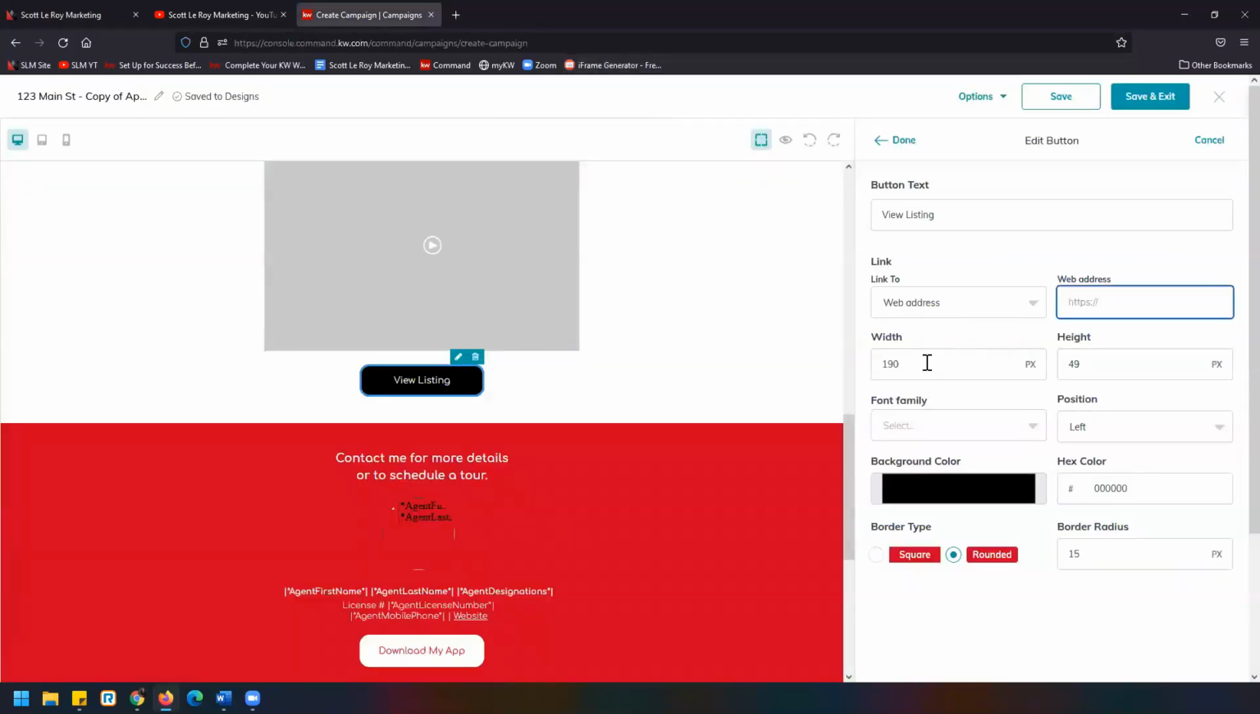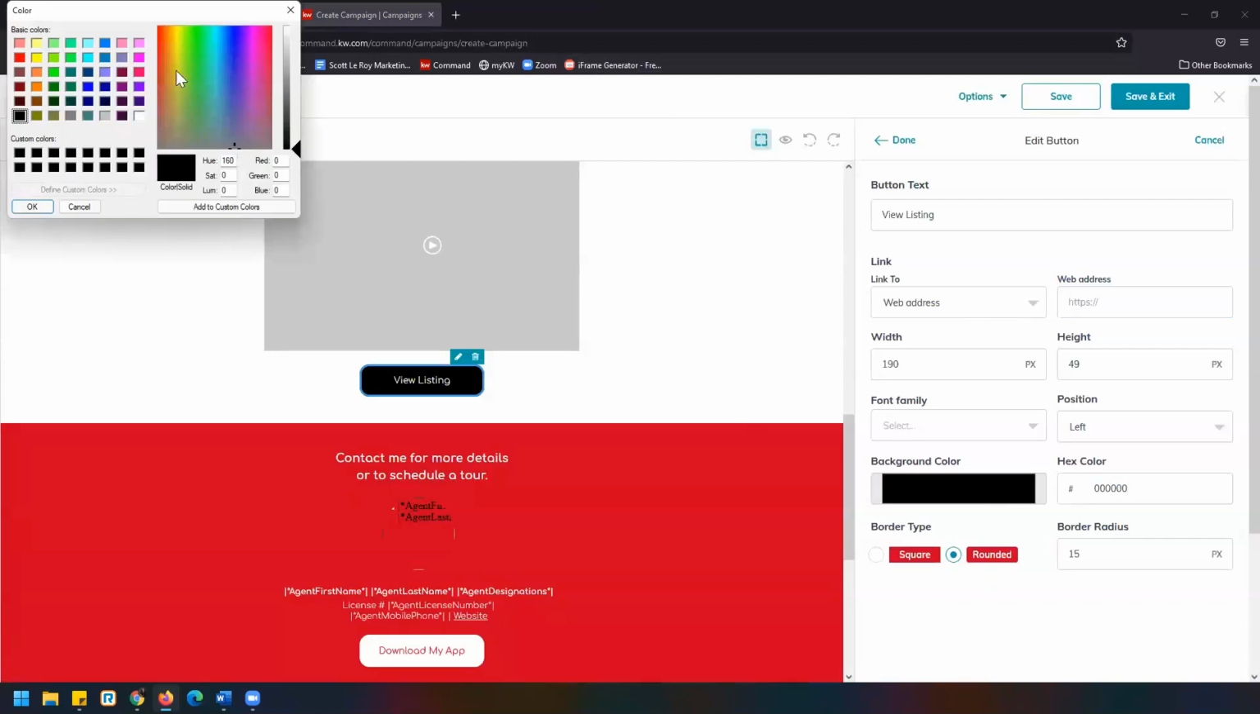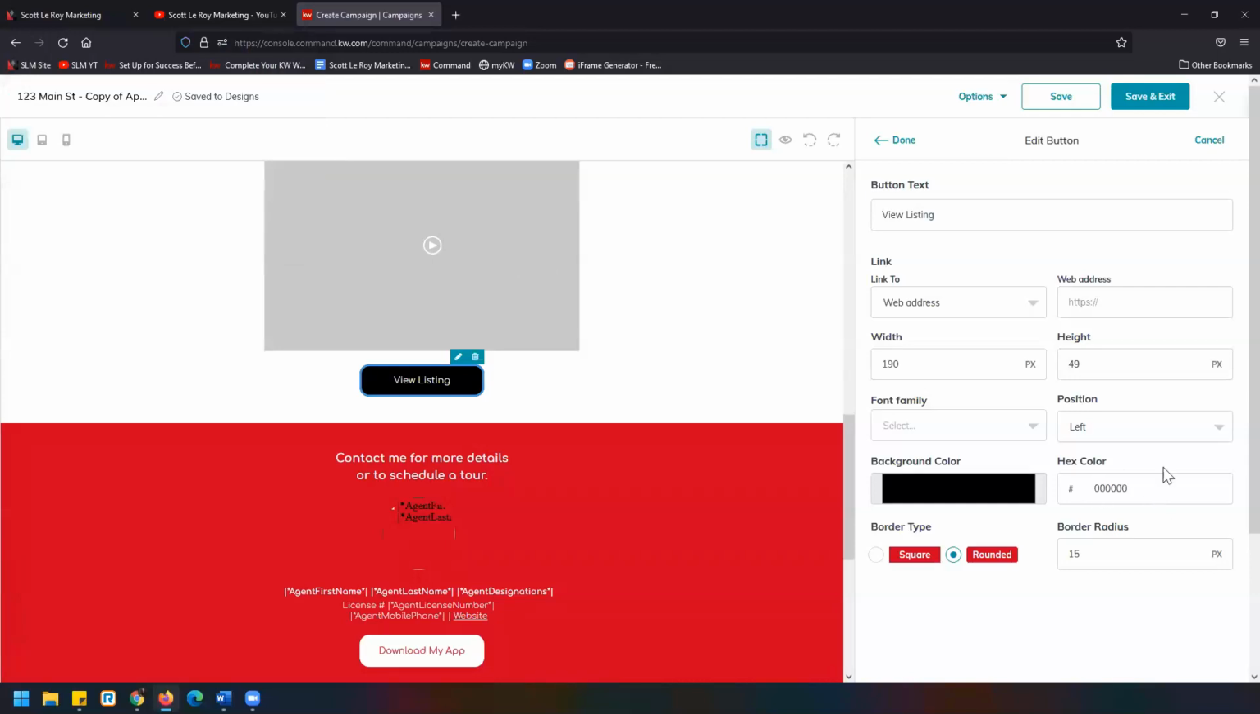You can also change the width, height, font, position, background color. This hex color is just the numerical version of the color. But if you have a specific hex color, like if you have a specific color set for your branding, you can use that here. Border type, border radius. But once you're done editing, click done to apply.